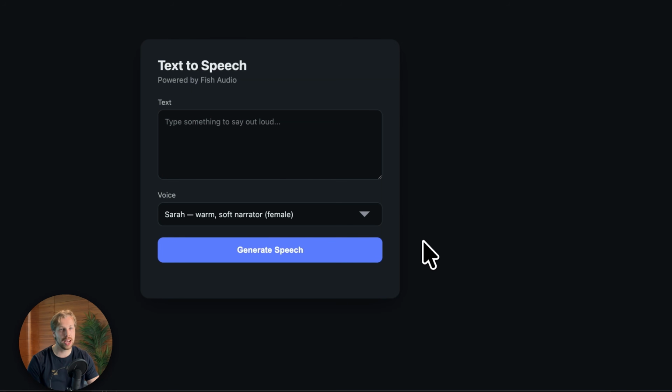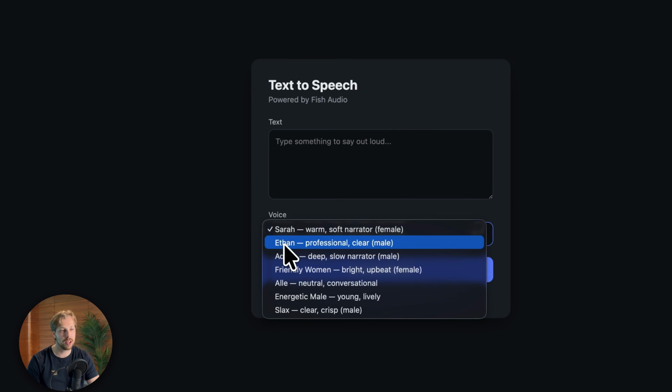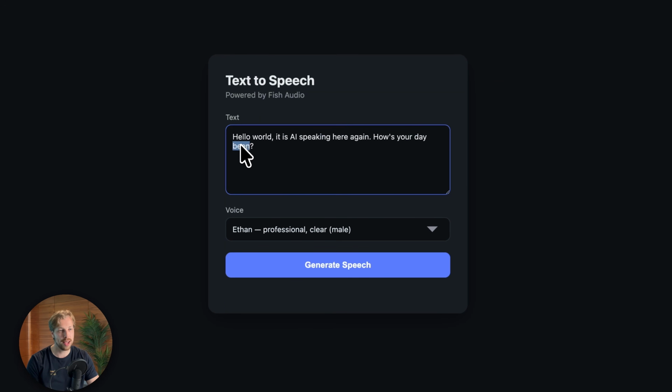So here's once again the updated version of our application. And as you can see, now we have a bunch of options to choose from. So just an example, let us choose Ethan for this one. So let's just say something like this. Hello world, it is the AI speaking here again. How's your day been? And let's just hit generate.